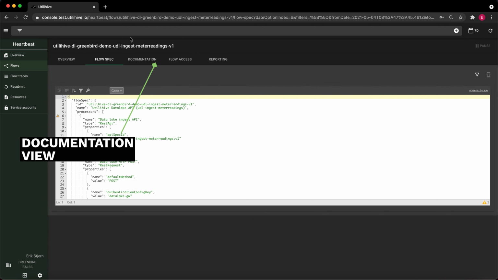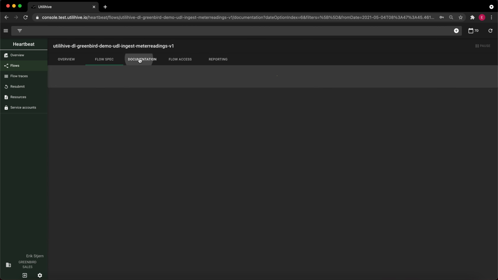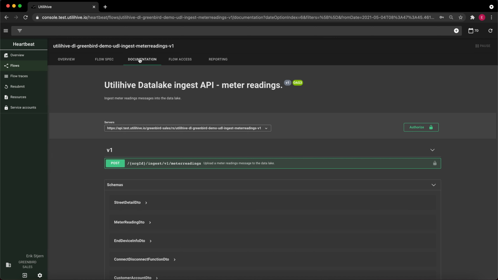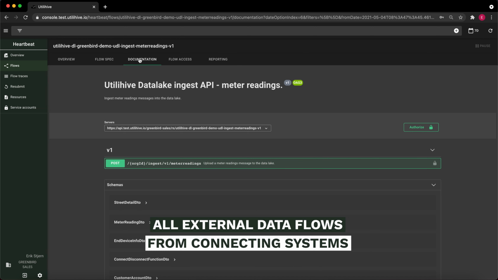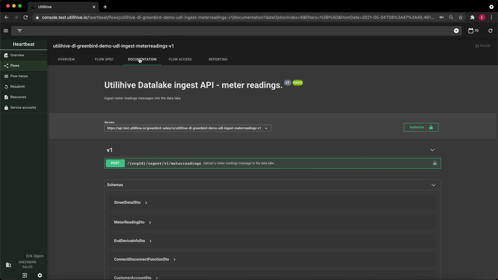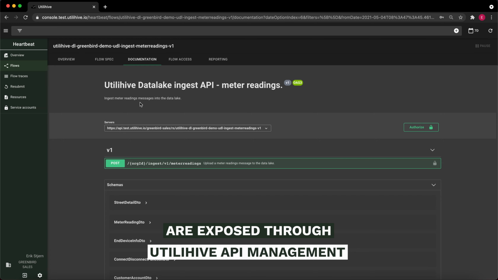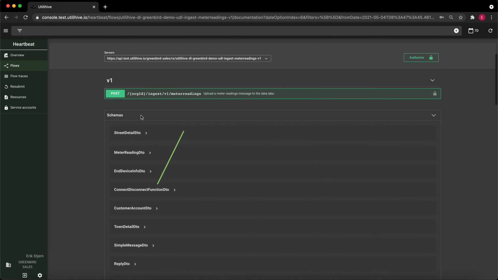Using the documentation tab, you can test data flows and APIs. All external data flows that are interfacing with connecting systems like HES, NDN, ZIS and so on are exposed for Utilihive API management. You can access the API documentation in Swagger form.